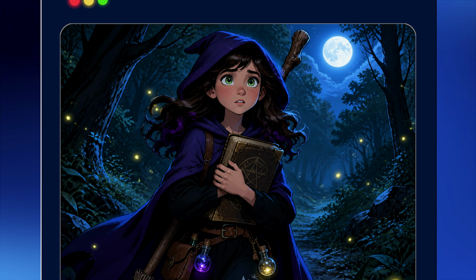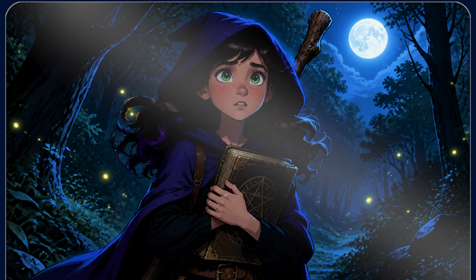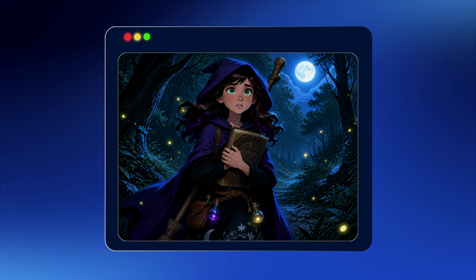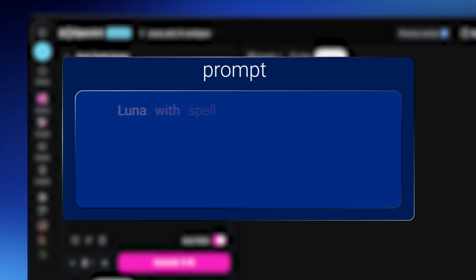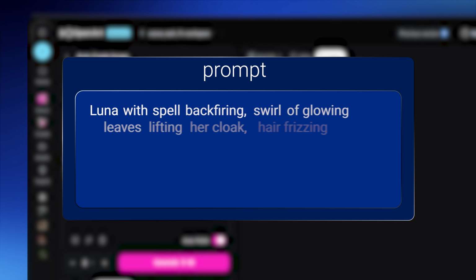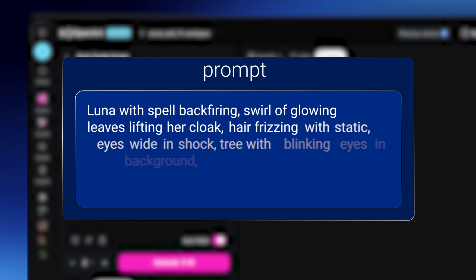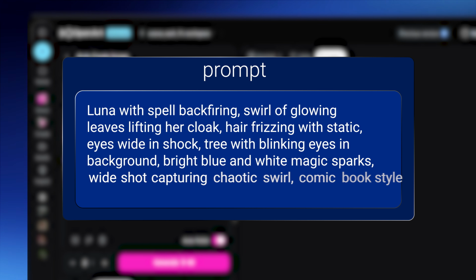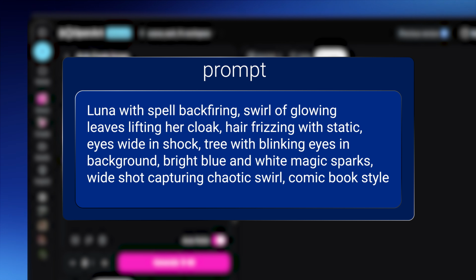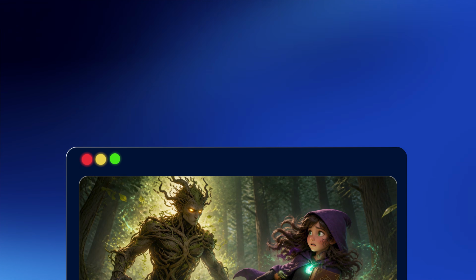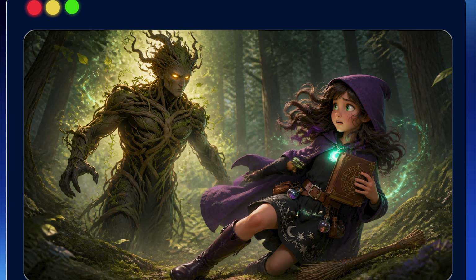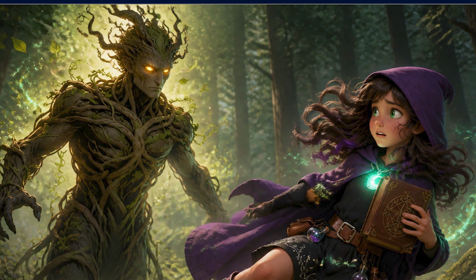Luna looks exactly like our reference character, but now she's in this beautiful atmospheric scene that matches ChatGPT's detailed description perfectly. For our second panel where the spell backfires, I'll prompt Luna with spell backfiring, swirl of glowing leaves lifting her cloak, hair frizzing with static, eyes wide in shock. Tree with blinking eyes in background, bright blue and white magic sparks, wide shot capturing chaotic swirl, comic book style. Perfect consistency again. Same beautiful face, same messy black hair, but she's in a completely different pose and scene.